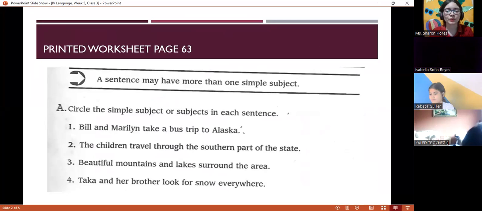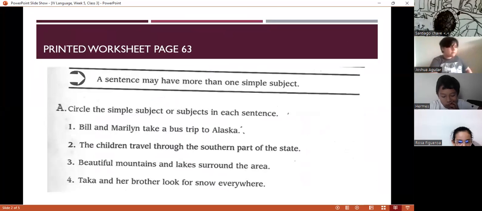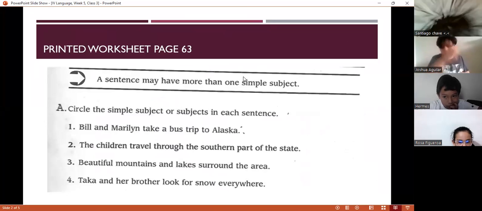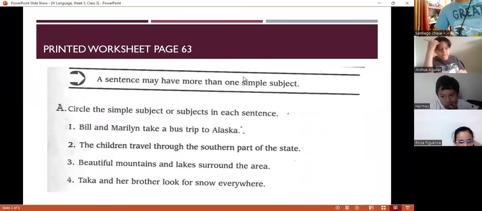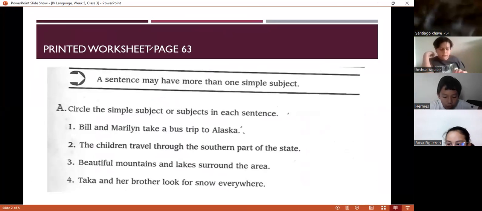So what we're going to do, we're going to review compound subjects. Santiago Chavez, you have the worksheet? That is not your worksheet, that is a drawing. That is going to eat you.